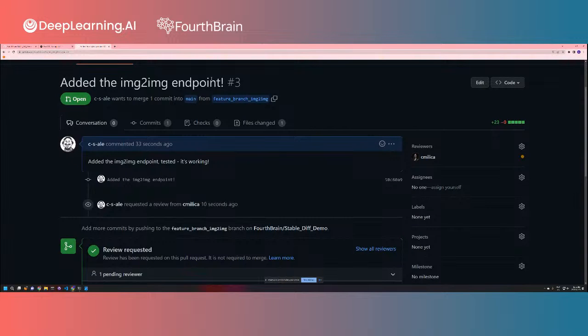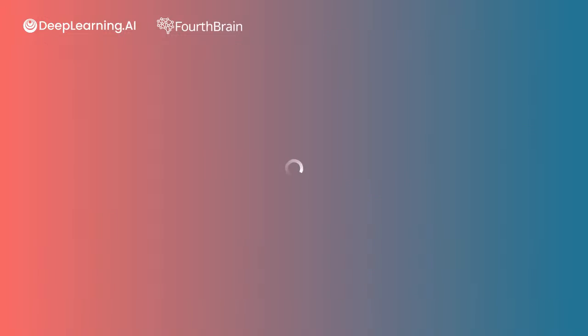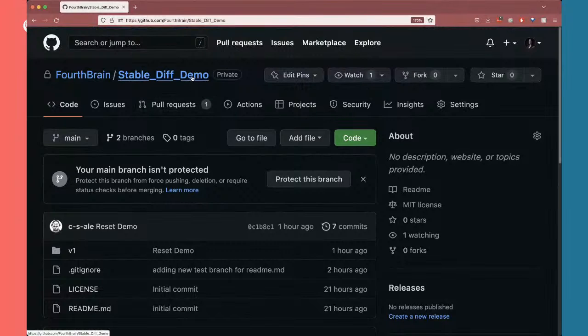Okay, let's see what Chris did. So here in the browser on the main page of our repository, we have this tab, pull requests. So this is how we're going to be reviewing pull requests in the browser.